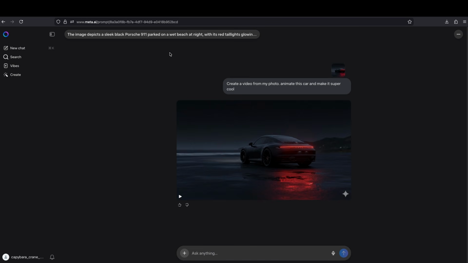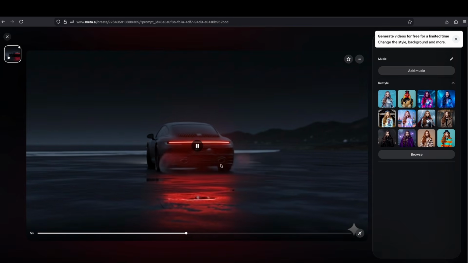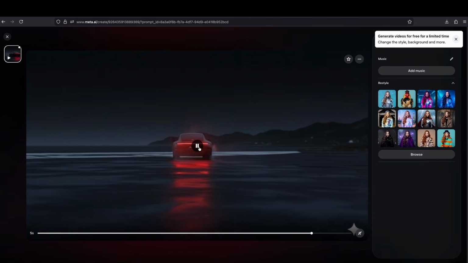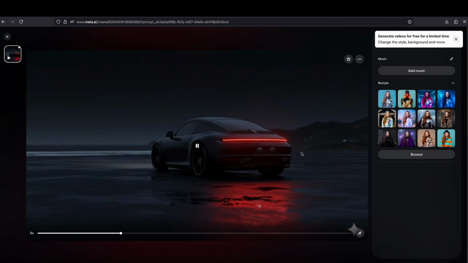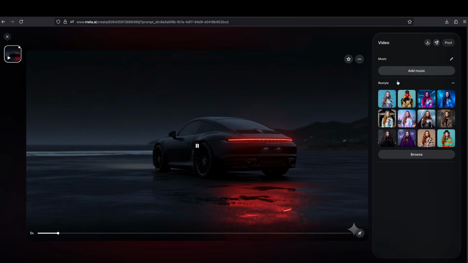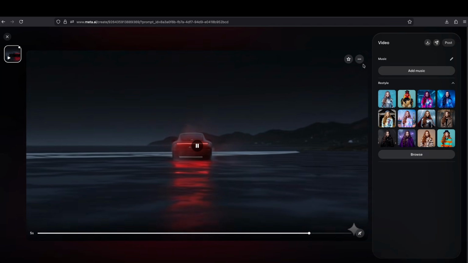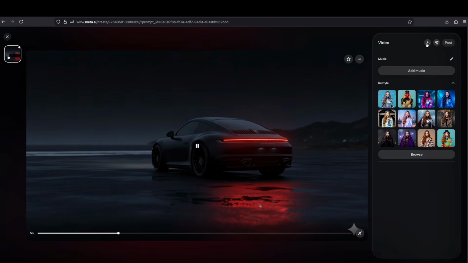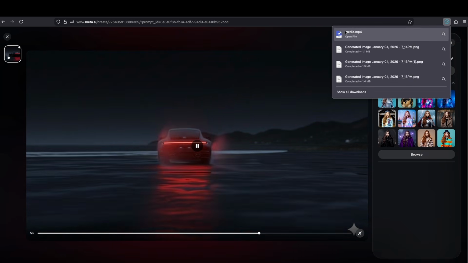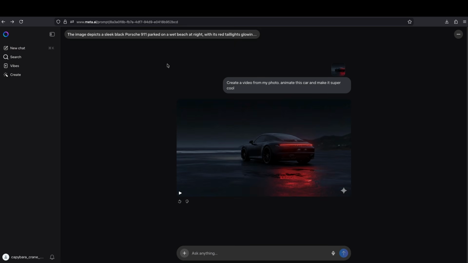As I said before, this is completely free to use, by the way. And let's click on it to see the animation. And you can see how really nice it actually looks. It's super realistic, and the best part, you can also add music to it as well as restyle it if you want to, and you can also save it to your computer. Now, just go to the top right corner, click on the download button, and this will save this video to your computer. So this is just one of the free AI video generators. Now let's go to the second one.